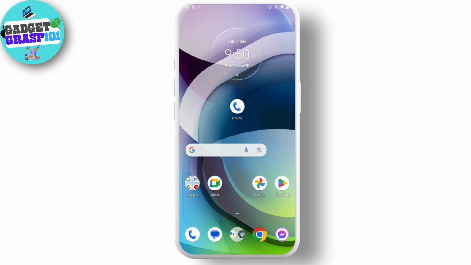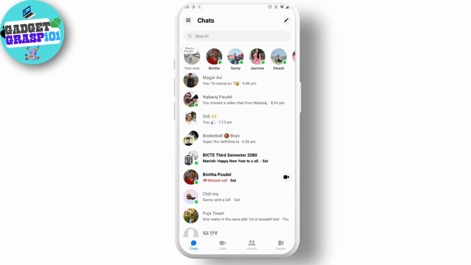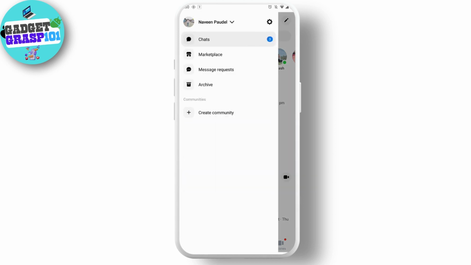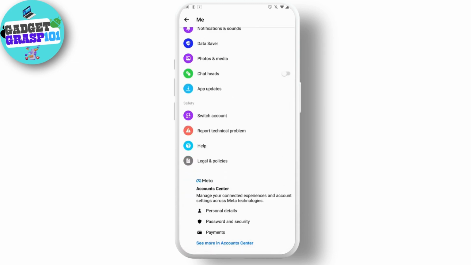If you want to know how many devices your Messenger account has been logged into, just open up your Messenger application. After opening it, tap on the three-bar icon on the top left corner of your screen. Then tap on the gear icon at the top, scroll all the way down, and you can find the option Account Center.